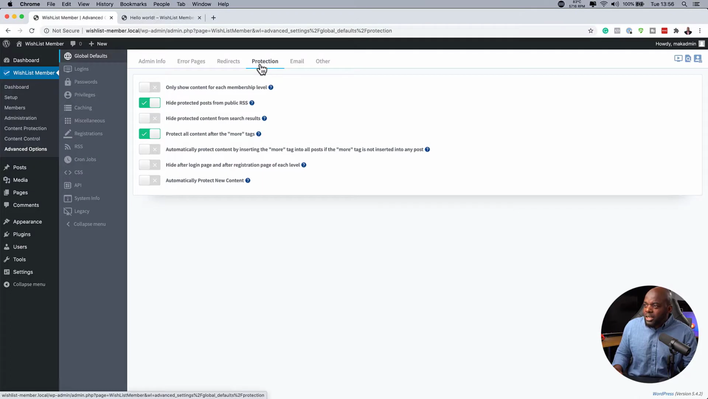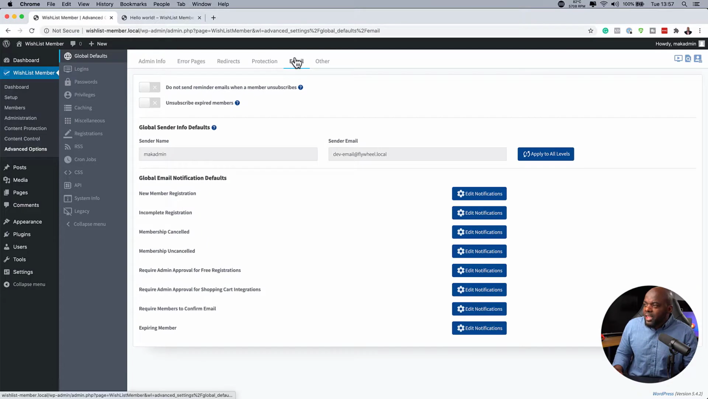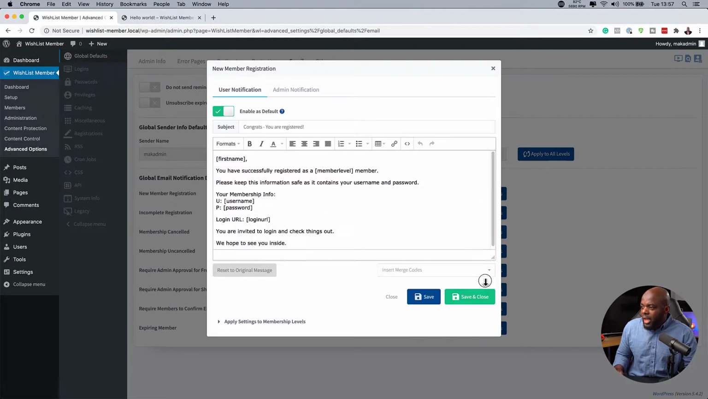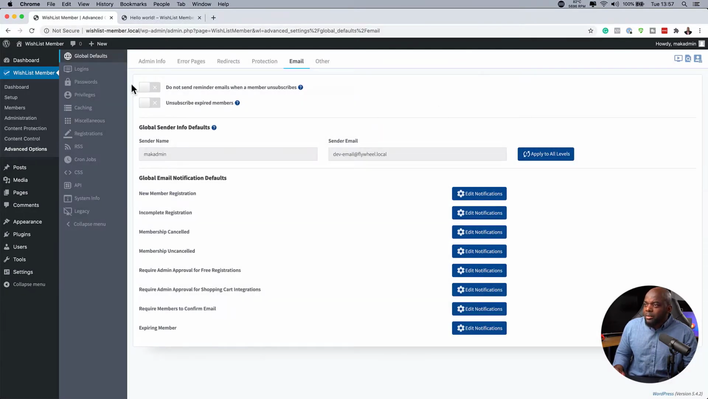Now over here on protection, there's a lot of settings you can do here. You can hide your posts from public RSS. Oh, there's quite a lot you can do here as well, but you can always go in and take a quick look at these. Okay, so here on the emails, this is where you can customize all the default emails that we have here on the system. And to customize it, it's very easy. All you have to do is to click on email notification, and then you can go in here and customize this message. Okay, so I'm just going to close that, move on to logins.